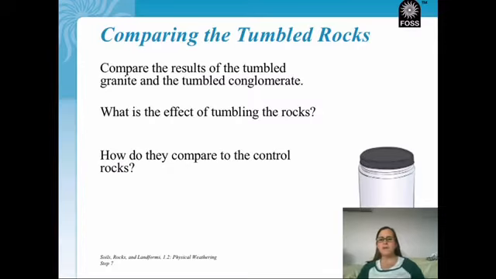So let's compare the results from that investigation. The conglomerate had more and bigger pieces than the granite. It still had some of that fine dust, but the pieces were broken down more. And the granite stayed pretty solid, but it had some fine sand with it as well. Both of them were more rounded and smoothed off than the control rocks. So what is the effect of tumbling rocks? Well, they break down and they become more smooth.